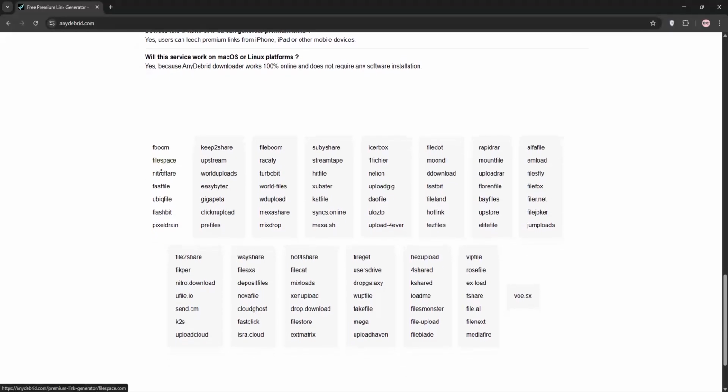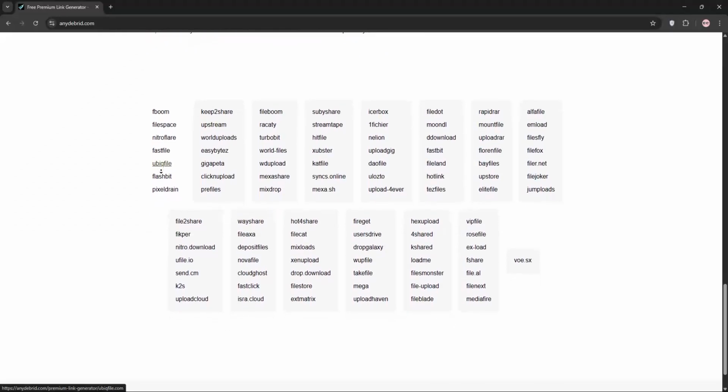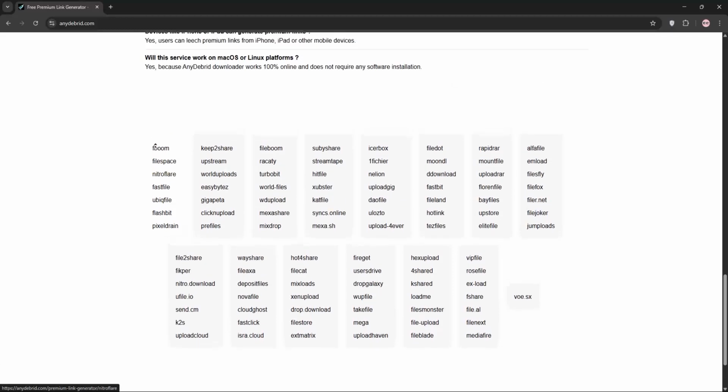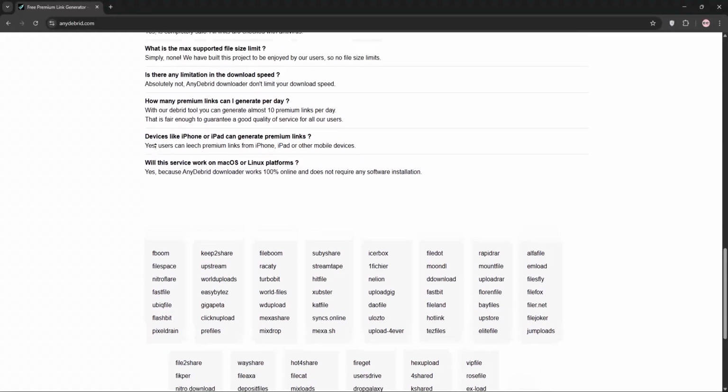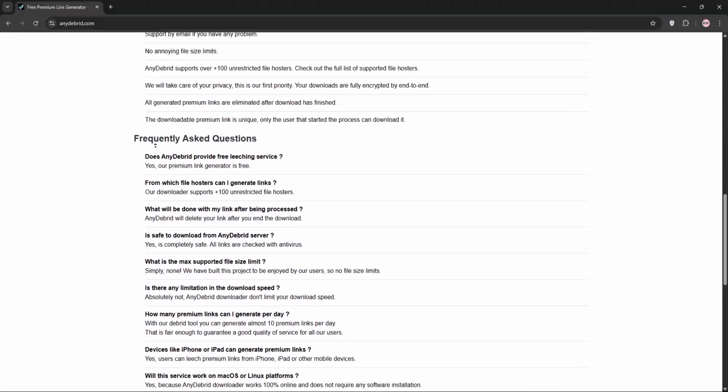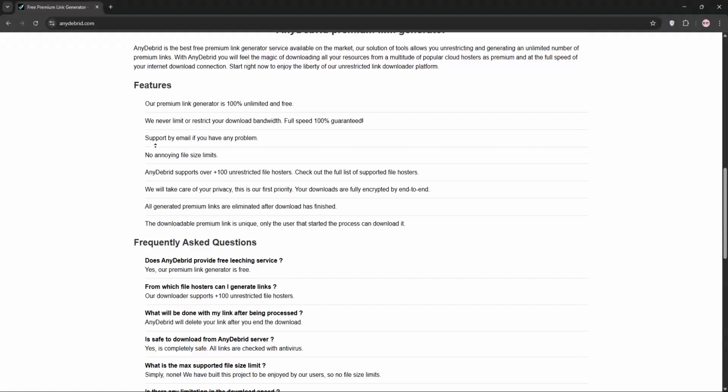Still no luck? Some users suspect AnyDebrid generates dummy files to push ads, based on Reddit and Trustpilot feedback. If you're hitting dead ends, consider alternatives like RealDebrid or JDownloader for more reliable downloads. Bonus tip, always scan downloaded files with antivirus software because safety first.